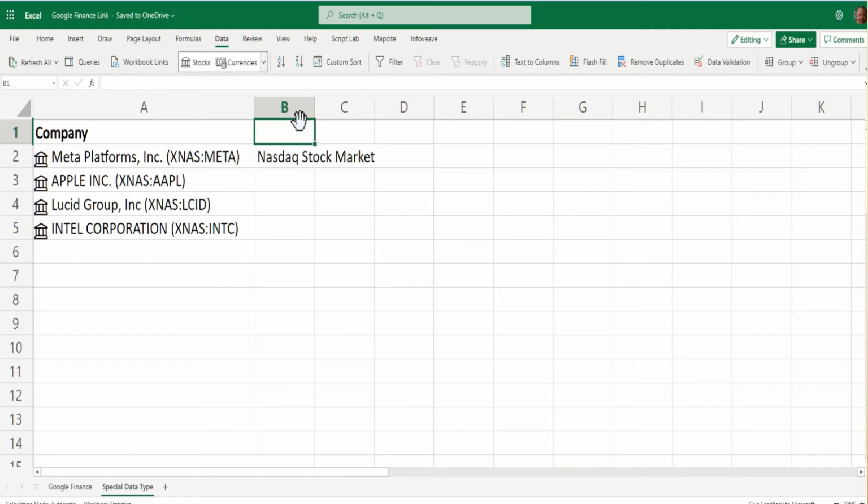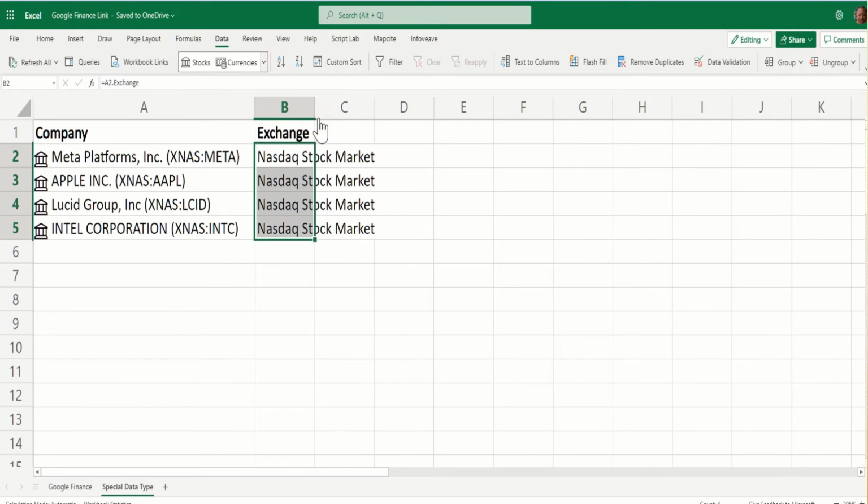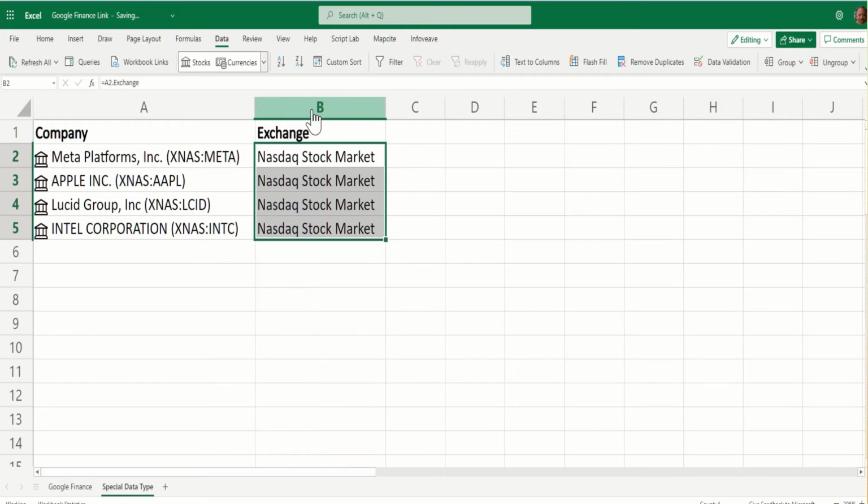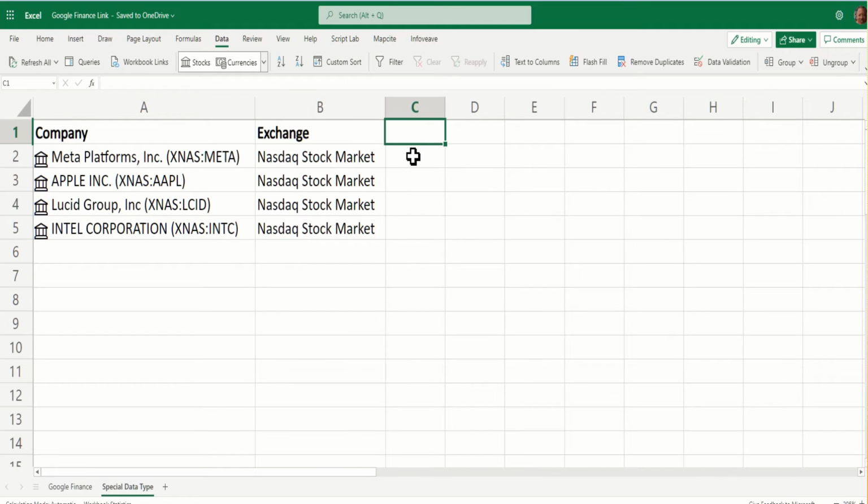So that I could call this column exchange, and we'll make that bold. And I can pull that formula down to the other rows as well. These all happen to be NASDAQ traded stocks. And so I'll go over here and do another one.